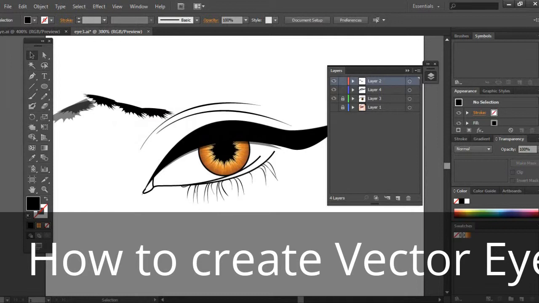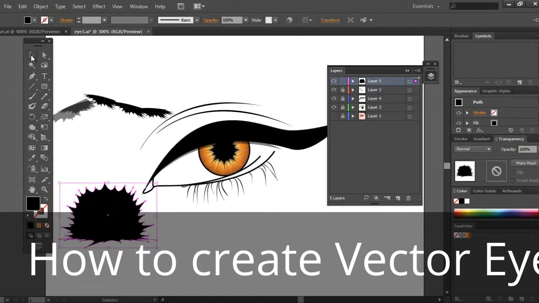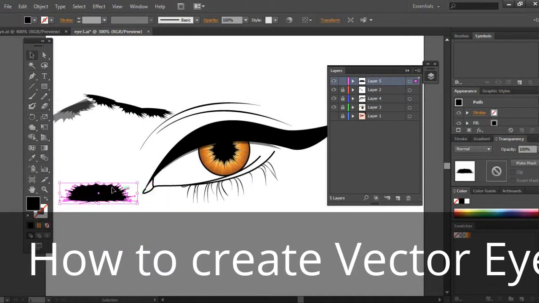Alright, for the top lashes, the way I created those, I'll show you. I started with the shape, and then I used the crystallize tool. And you can adjust the shape or the size depending on the shape of your eye.